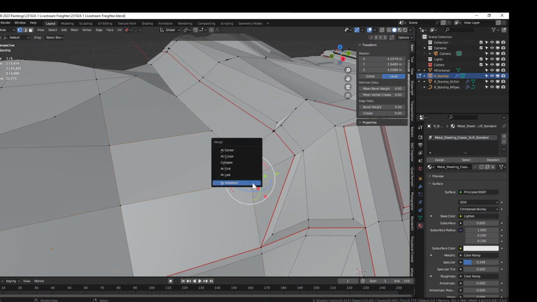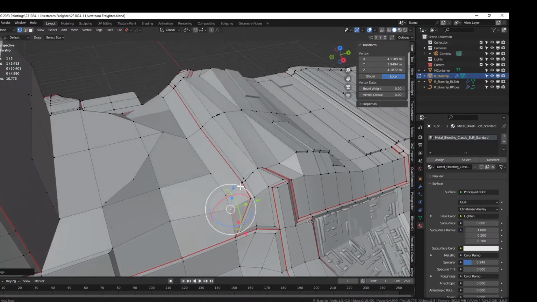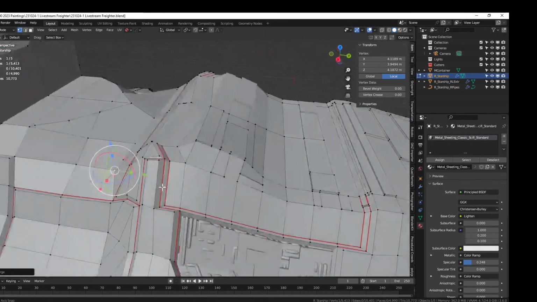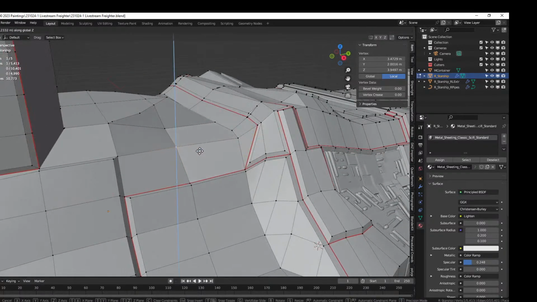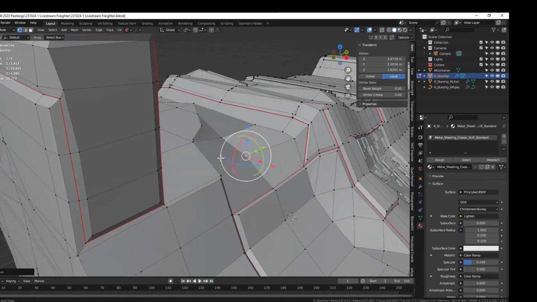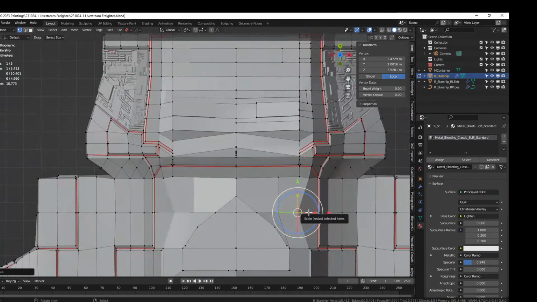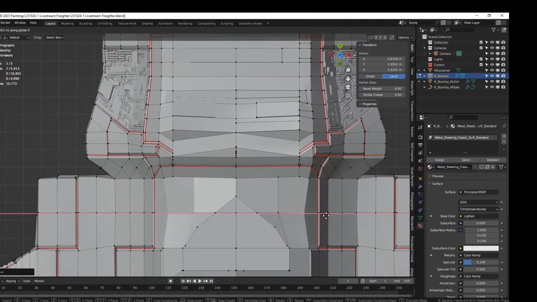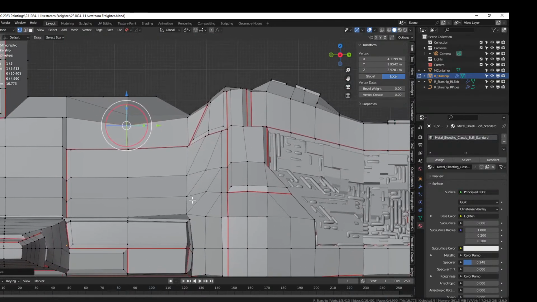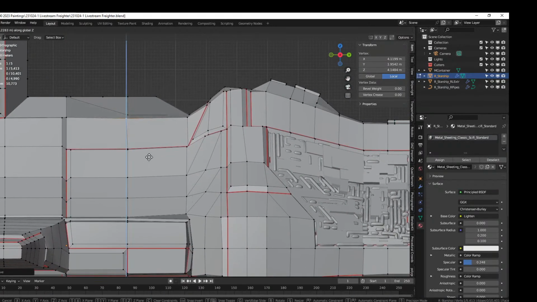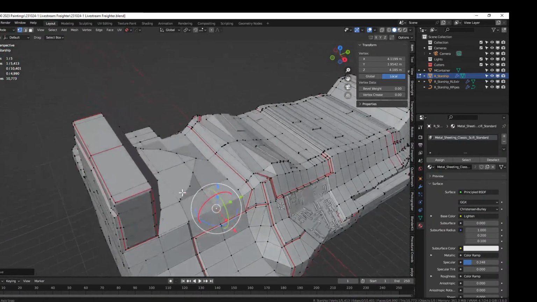Take this. Merge at last. Cool. That's better. Cool. Now GZ, bring it up. Doesn't have to be exact, but and GY. No, sorry, GX. There we go. GZ. Just kind of line it up again. So it's, yep. There we go. That's looking good.